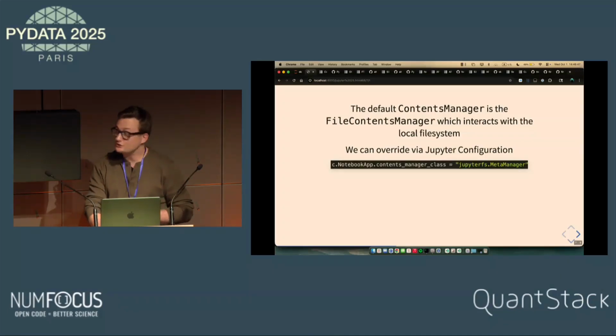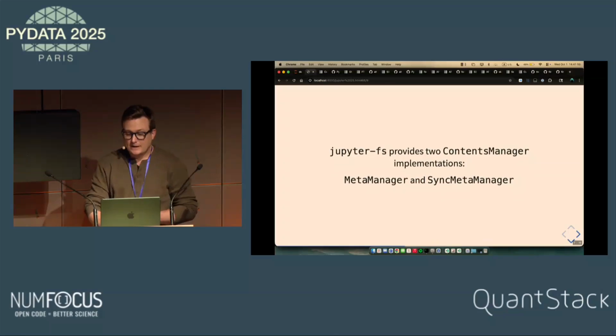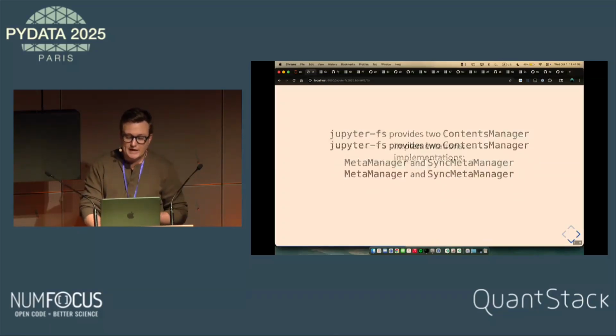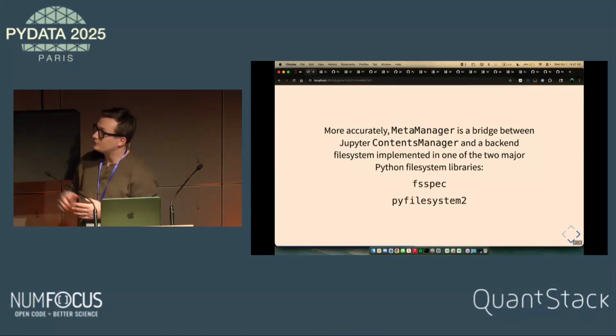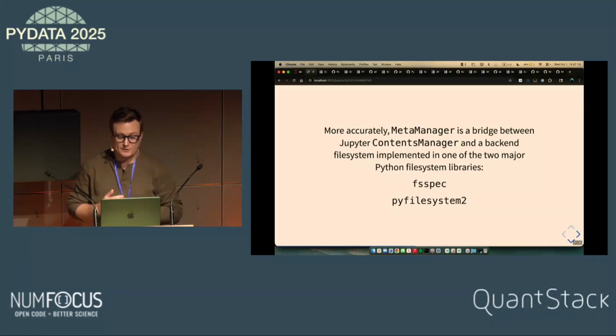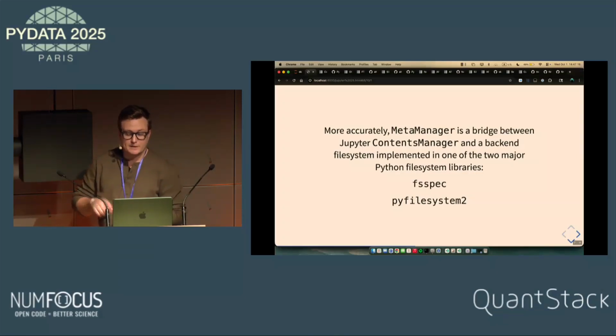And so when you install jupyter-fs, this is basically what it does. It says, hey, use the jupyter-fs custom contents manager, and there's multiple ways of configuring it, and it's all in the README, so you don't have to pay any attention to this stuff. And we provide a couple of different contents managers, a synchronous and an asynchronous one. But what we actually do is we provide an interface to these two other libraries, which many people might be familiar with. They're integrated into things like Arrow and polars and stuff like that, but they're fsspec and PyFileSystem.